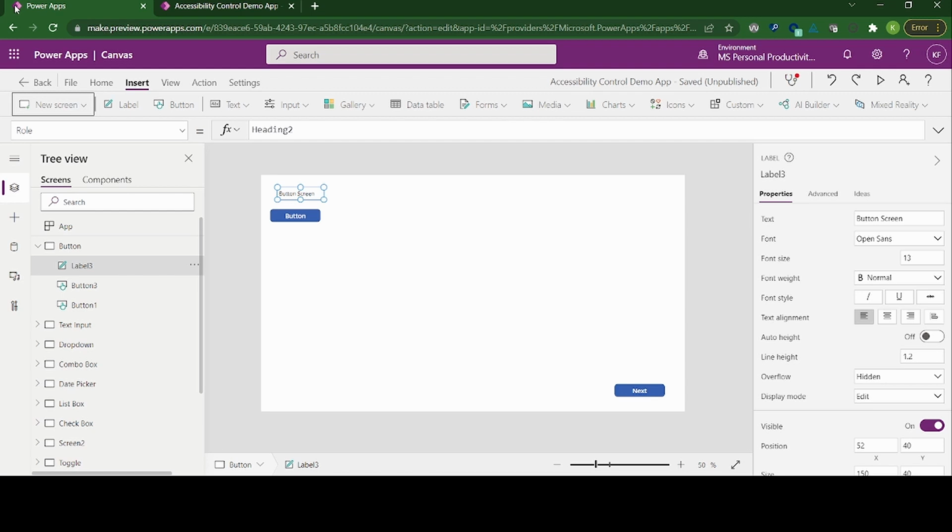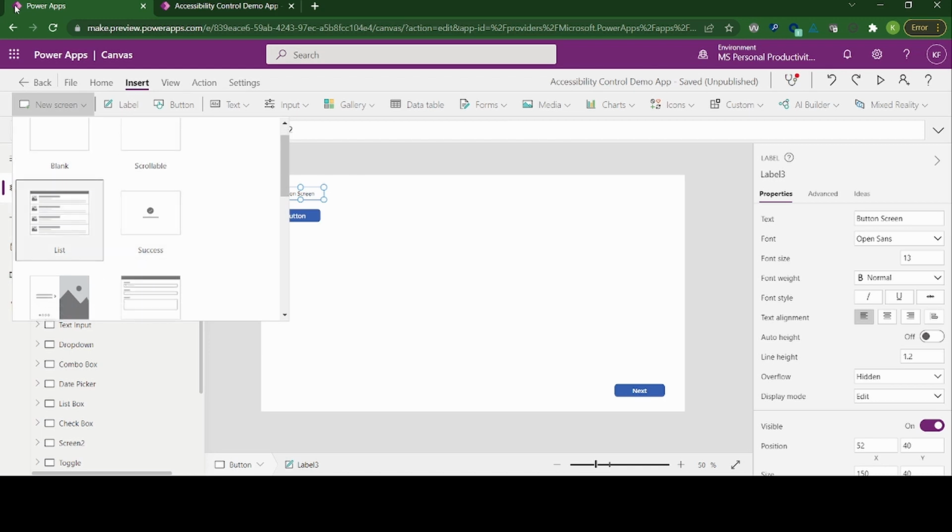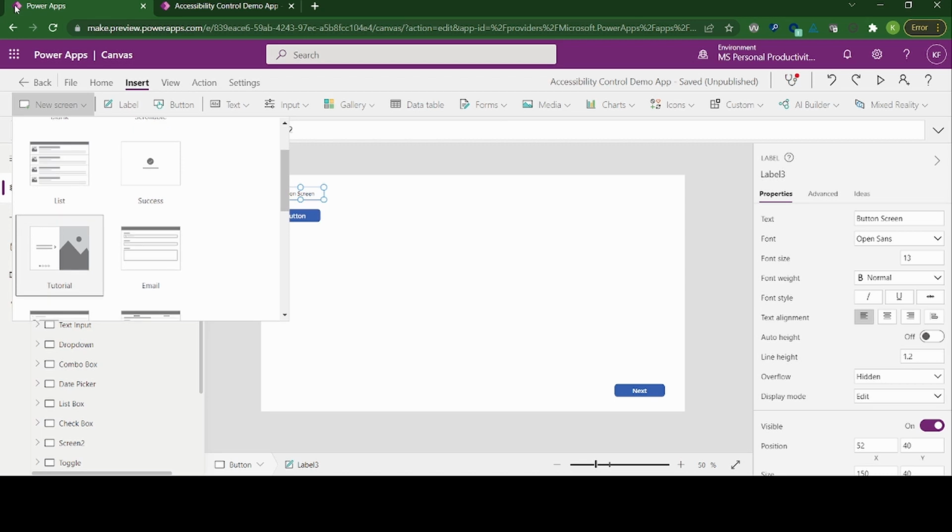I want to add a new screen at this point. So I'm going to hit enter. Again, I have the virtual PC off. Expanded, blank, grid row 1, column 1. And scrollable, grid row 1, column 2. There are some kind of default screen formats that you get. Blank, grid row 1, column 1. A grid is just like a blank container, if you will. Scrollable, success, grid row, list, grid row 1, column 3. Tutorial, grid row 2, column 2.